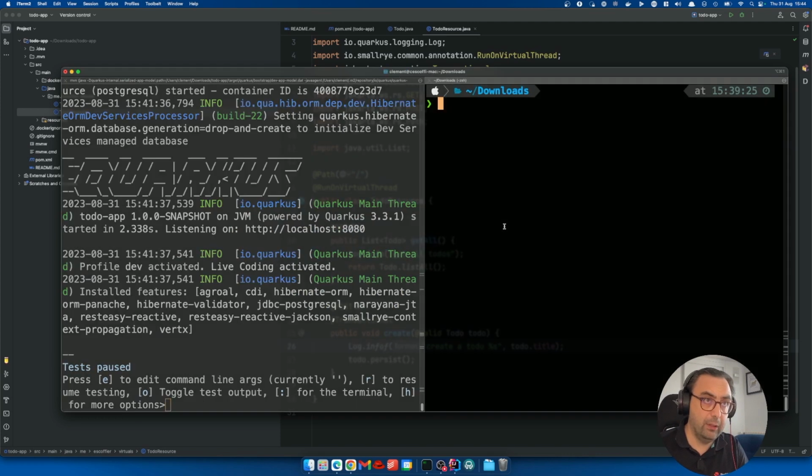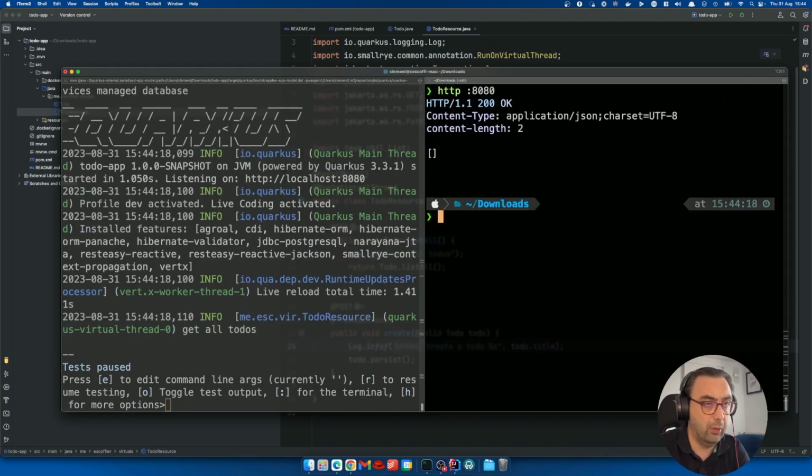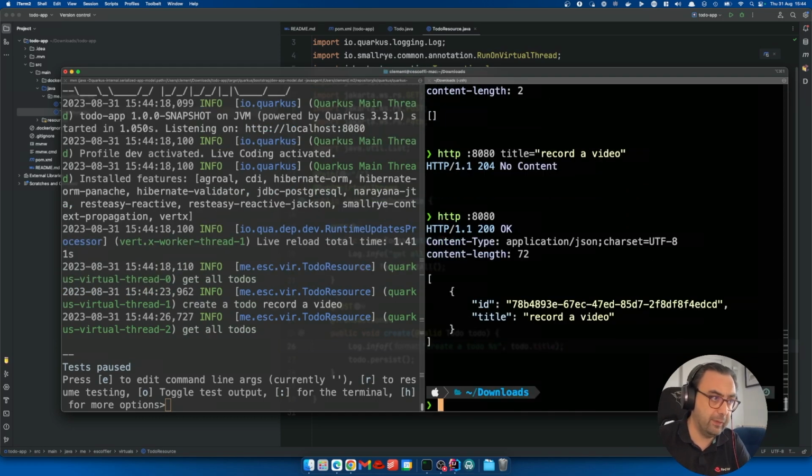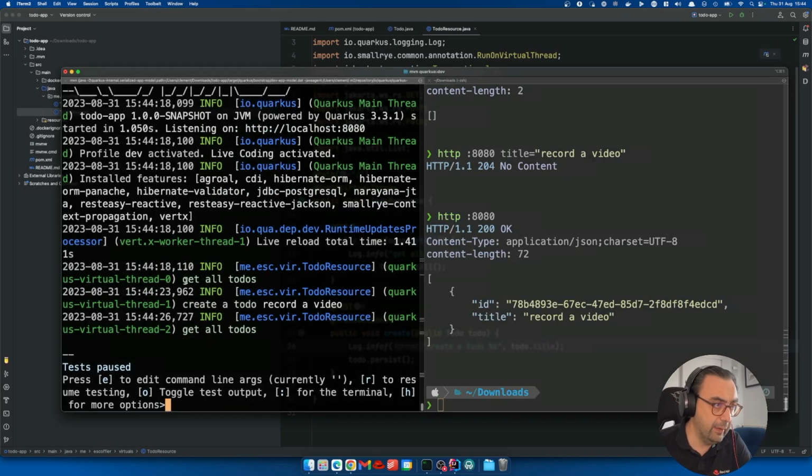Now I will go back here. I have my dev mode and I'm just going to go and see if I have any to-do. Oh, no surprise, I don't have any. But if I do one, like record a video, I should have one. Yes. And as you can see here in this log, all my methods have been called on virtual threads.